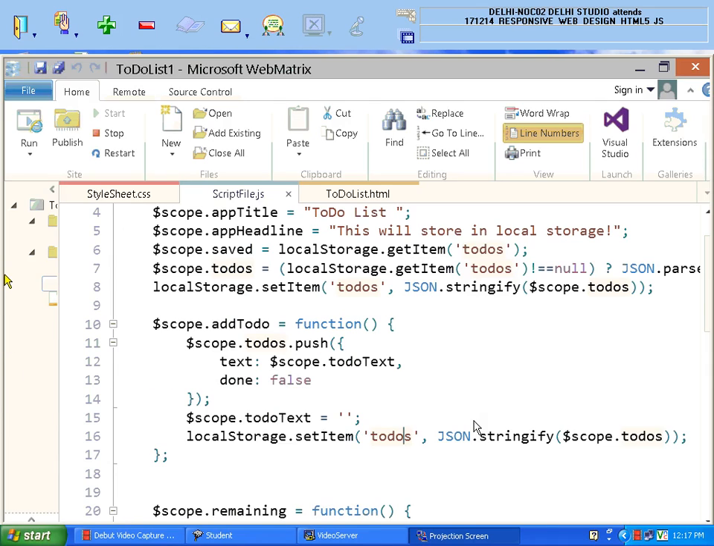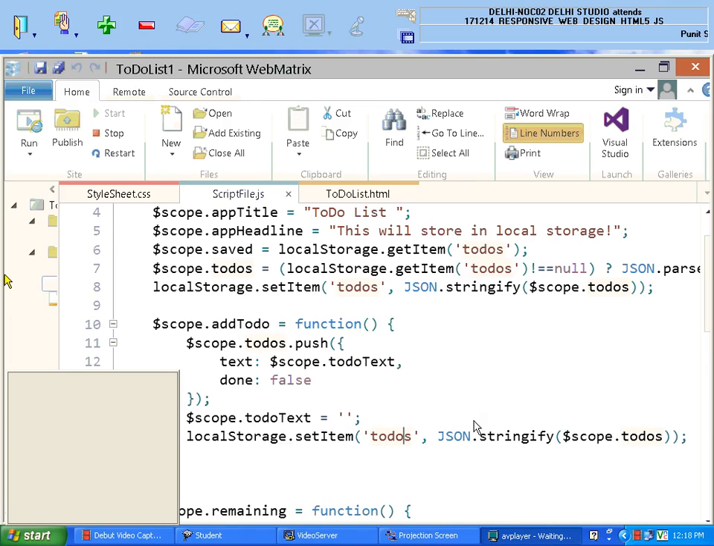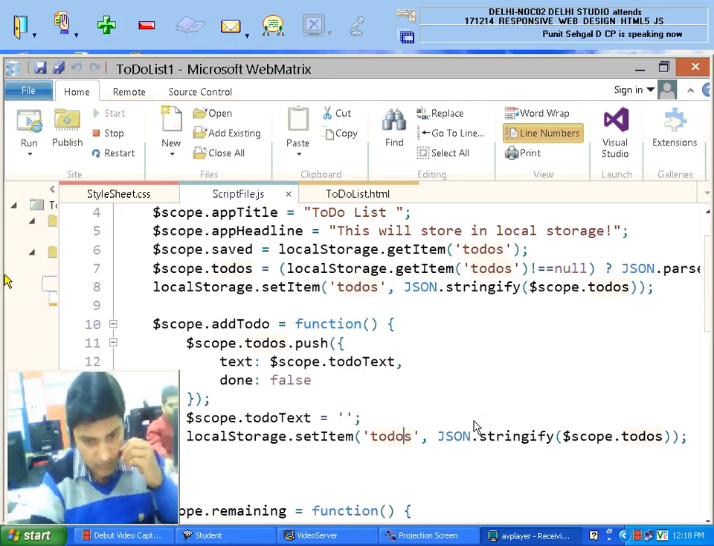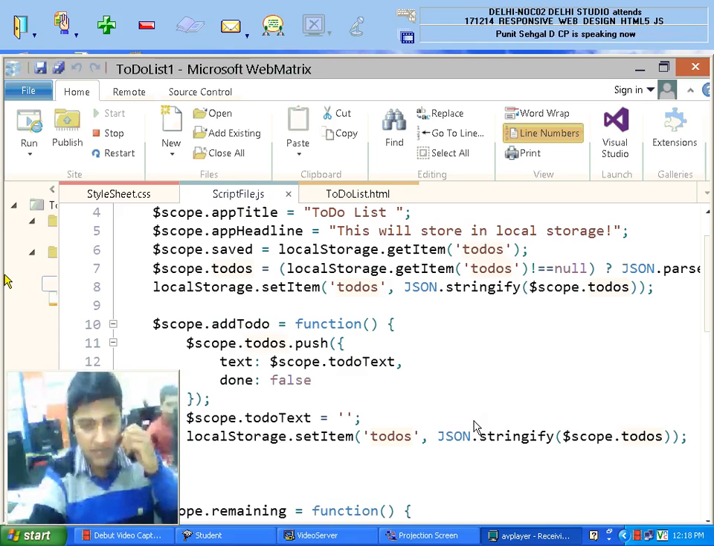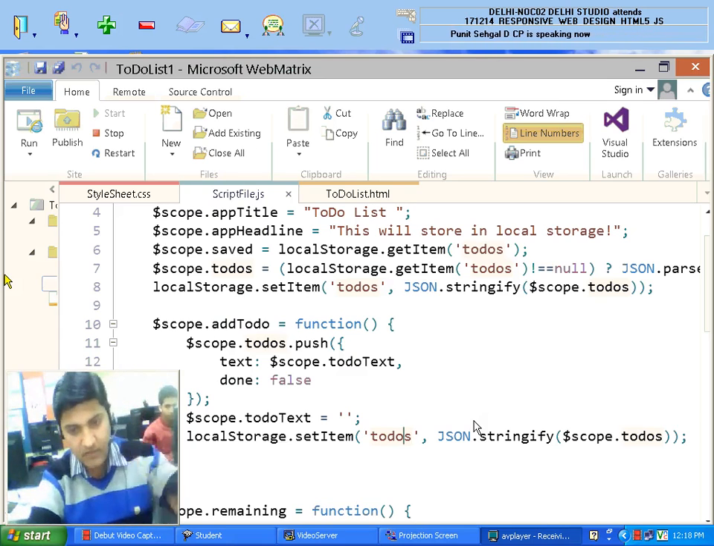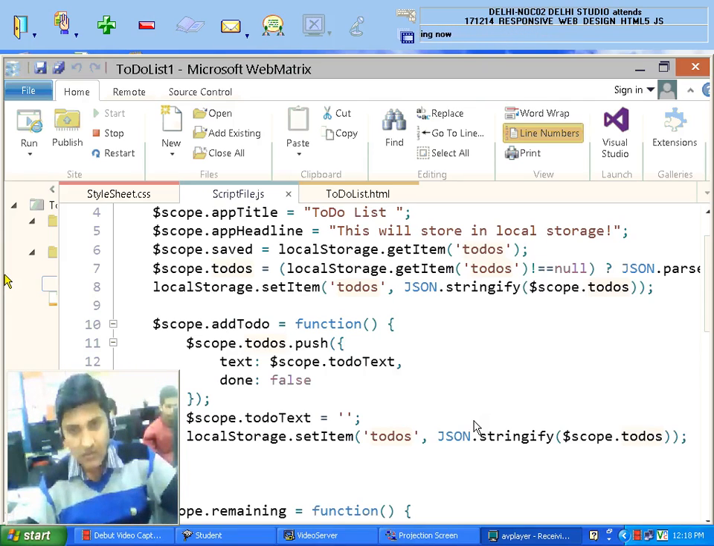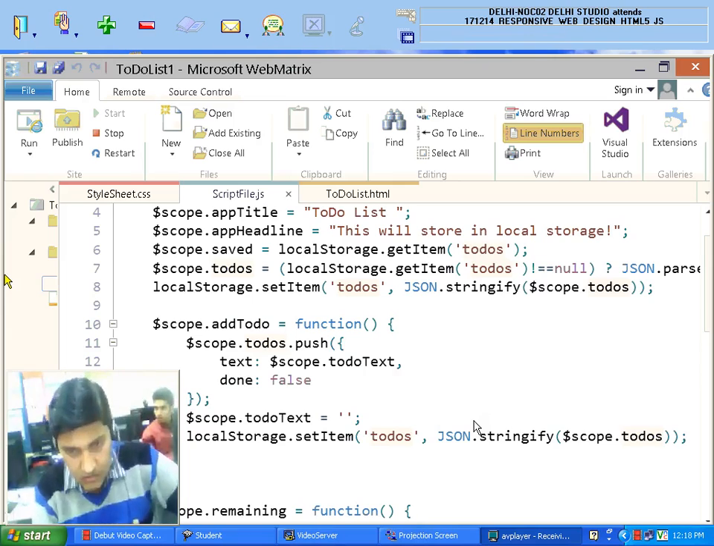Okay, Puneet, what's your question? Yes, Puneet. Sir, please explain to me what is JSON, how it will store the data, what are all the methods? This is what I'm going to explain. This is what I was explaining. Okay, just listen.